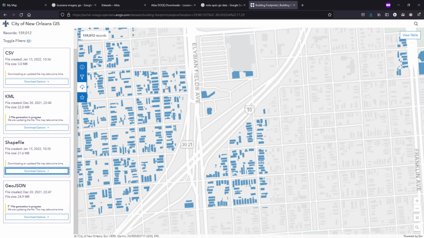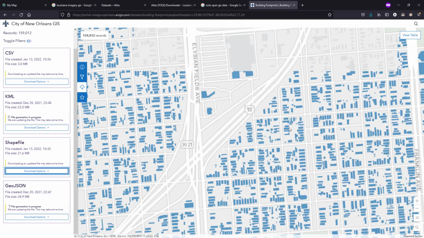So nice, you can see it's starting to load up the preview here of what this looks like. This is basically a vector layer that's outlines of every single building that exists in New Orleans. And it looks like that already downloaded for me. So let's go load them into ArcGIS Pro.